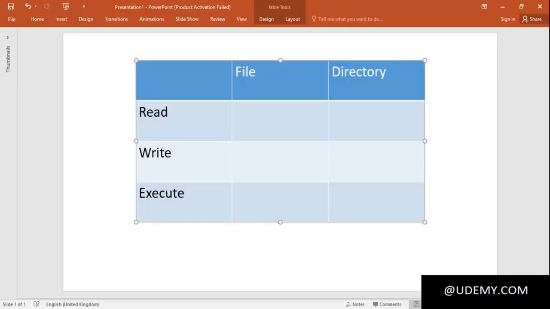Generally, permissions are of two types, basic permissions and special permissions. Let's start with the basic permissions first. So basic permissions are read, write and execute. These permissions are used on files and directories. As you can see on your screen, I have drawn a diagram to explain basic permissions. So there are three permissions, and one column is for files and the other column is for directories.